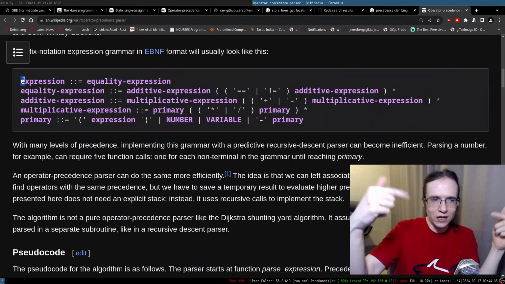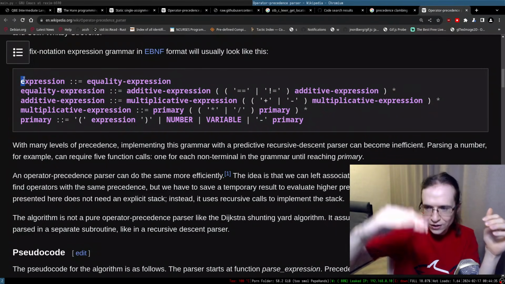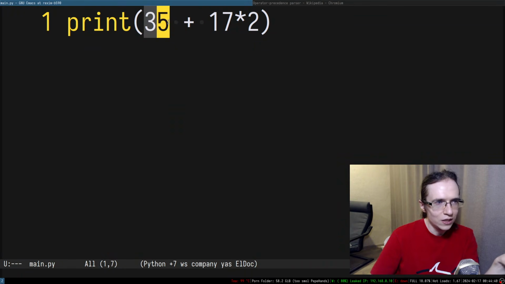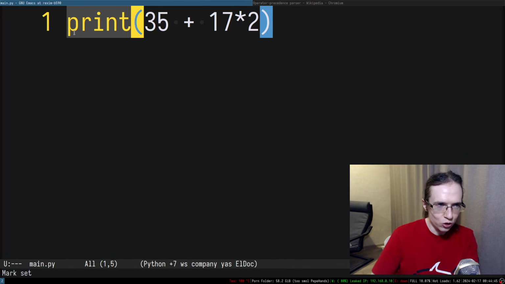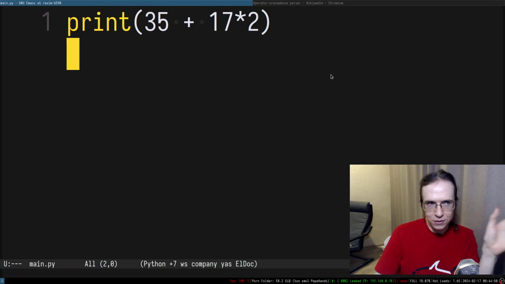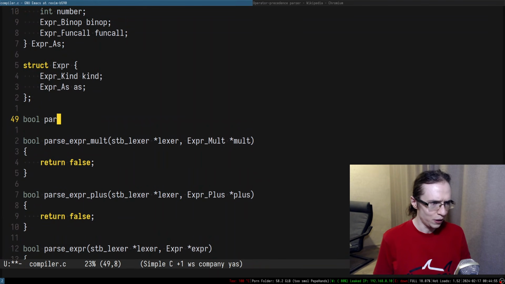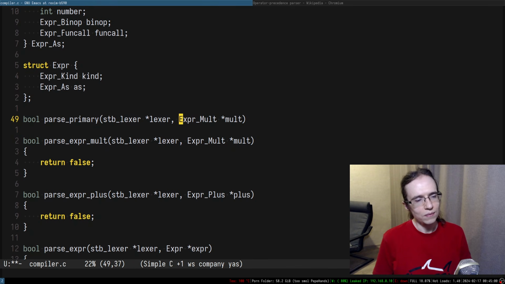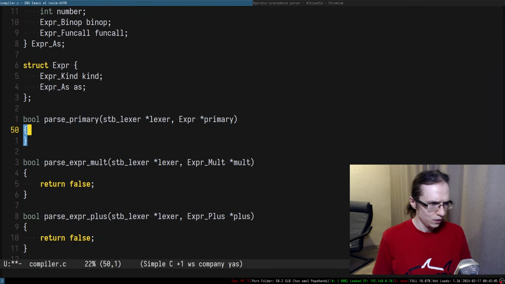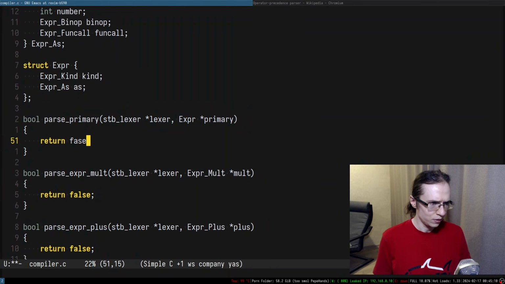So as you can see, you recursively go down and climb the precedence. In that case, usually people clamp together things like numbers and function calls as the primary expressions. Because of that, we're going to have something like parse primary, and it is going to essentially accept maybe just a regular expression. So maybe we're going to call it primary.